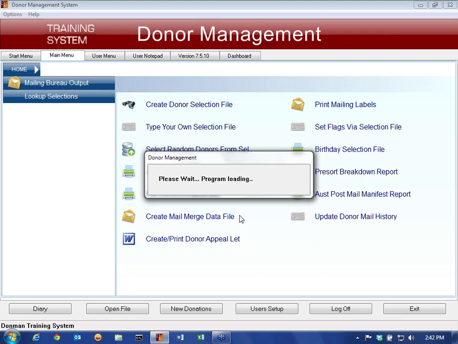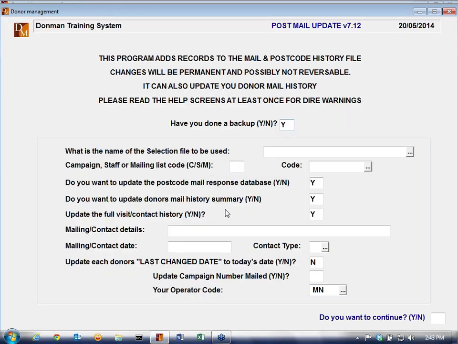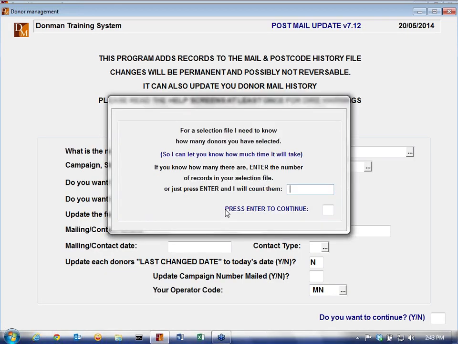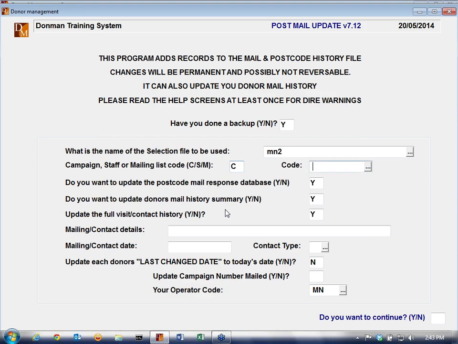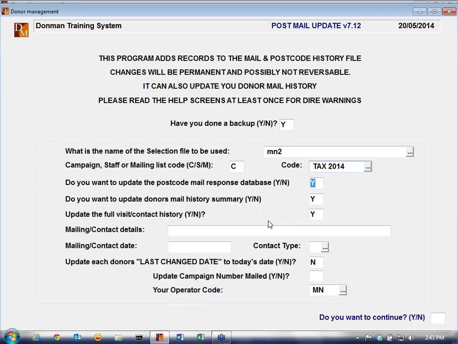So if I go into that, I'll say yes, I've got a backup. I'll give it a selection file. It's a big one, 12 records in there. And if I say campaign here, I can then pick a campaign. So if I was mailing those 12 people for my tax 14, I can pick tax 14 from there. I can say update the post-mail response database. Now I won't go into a lot of this because this is really covered in other areas of the system, but if I say yes, I want to update the mail history summary, then that will update what's at the end of the second donor screen.